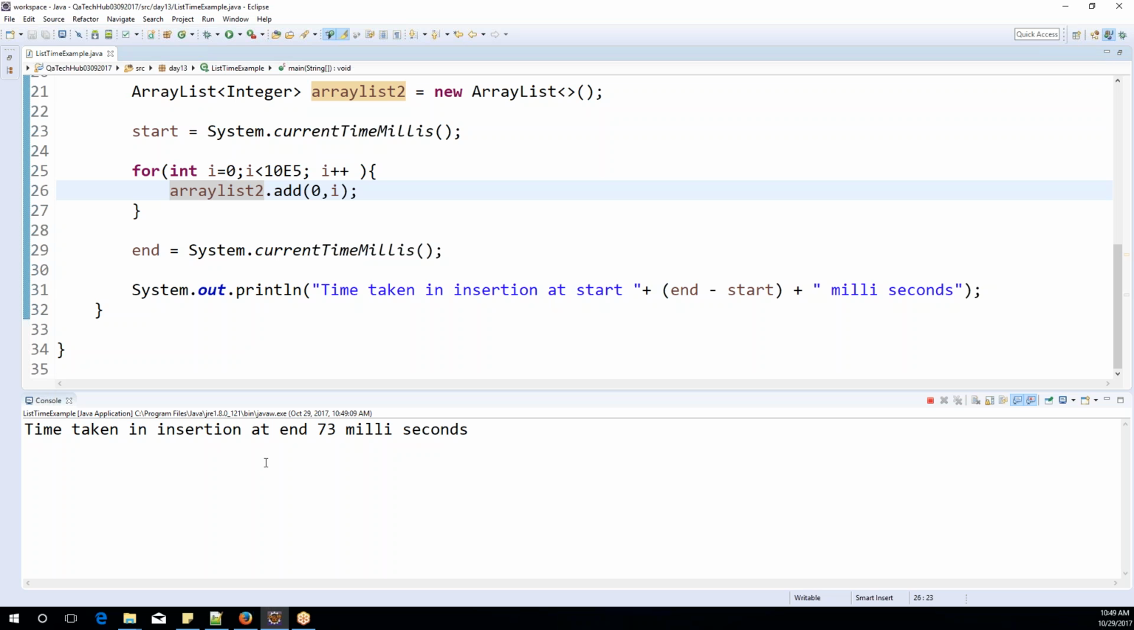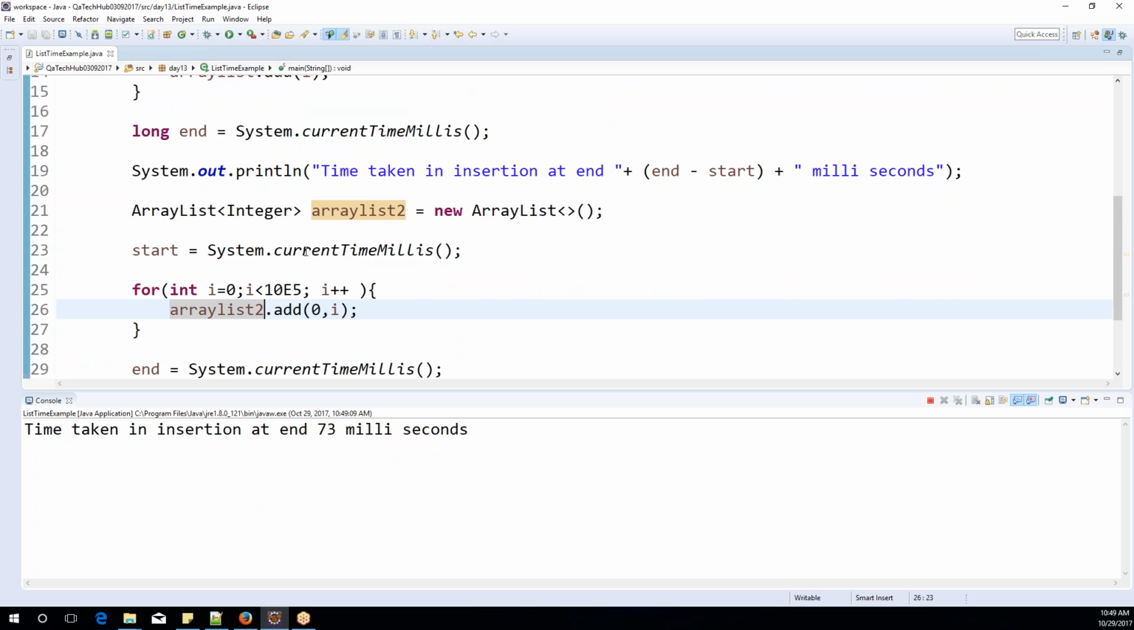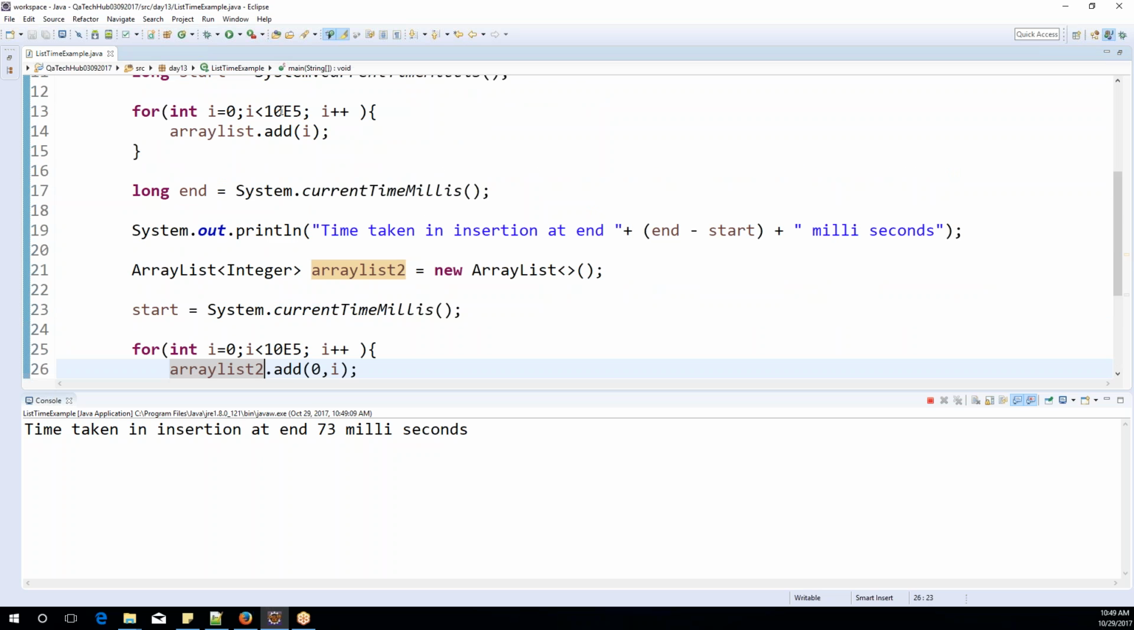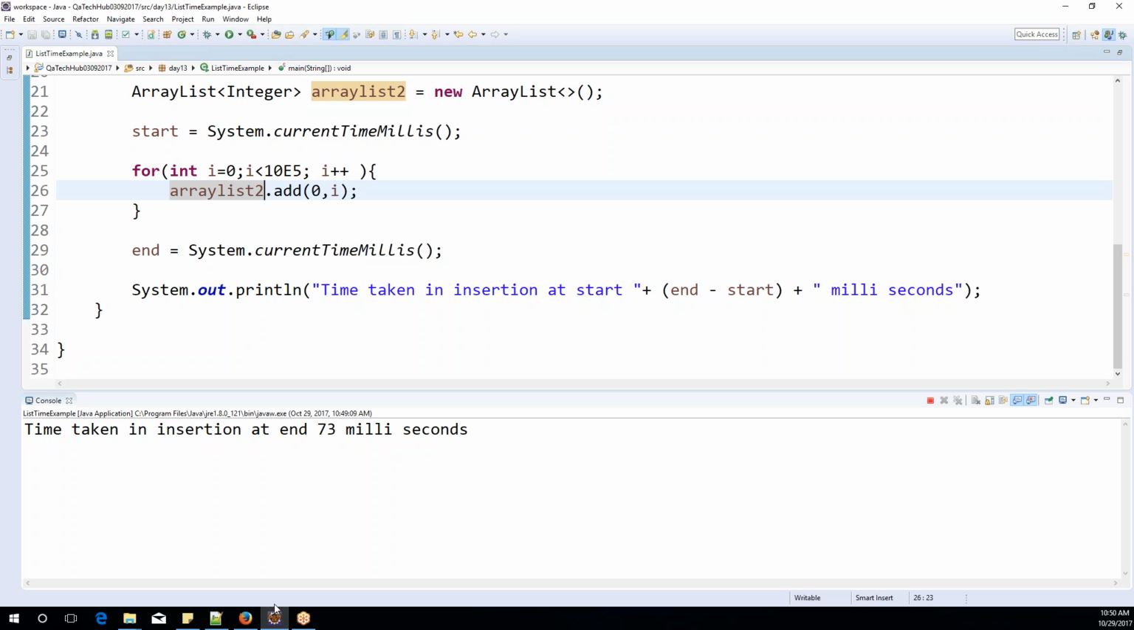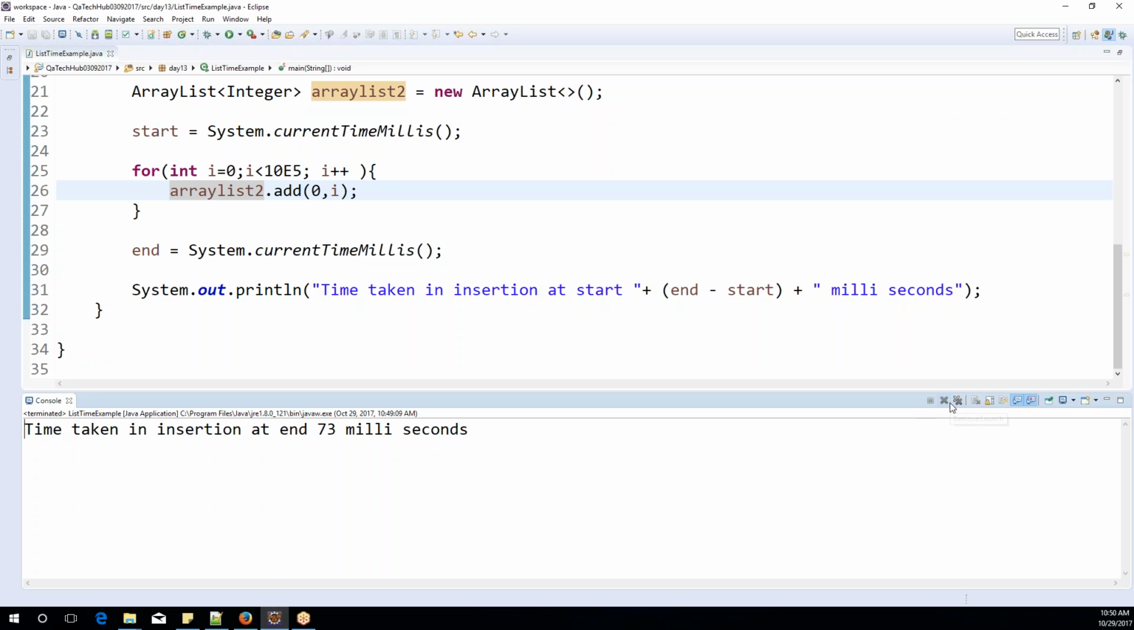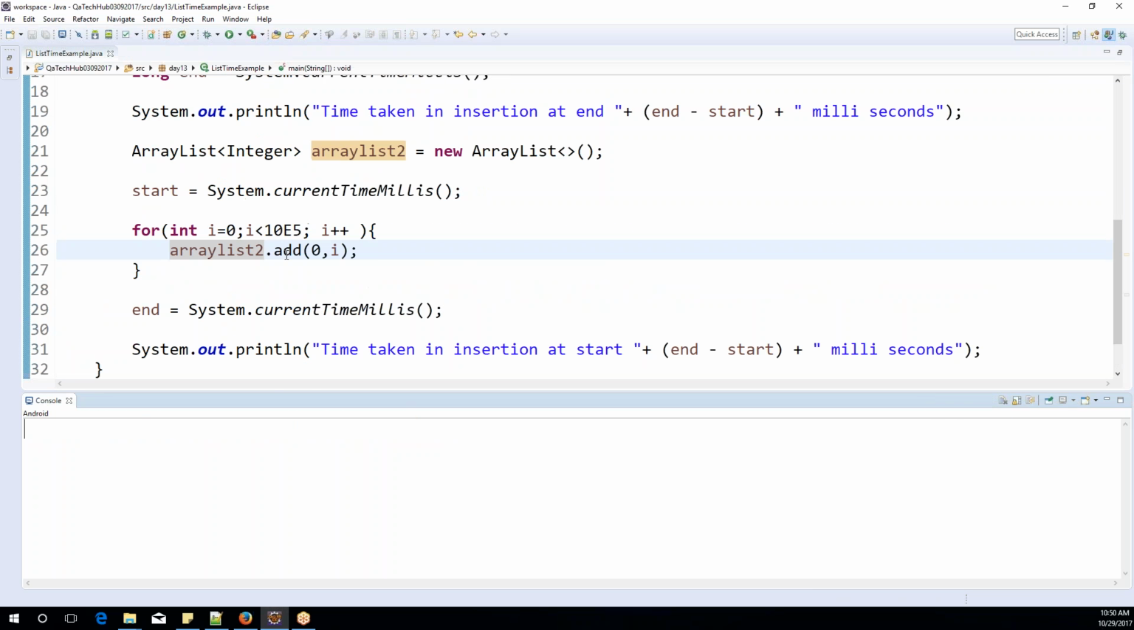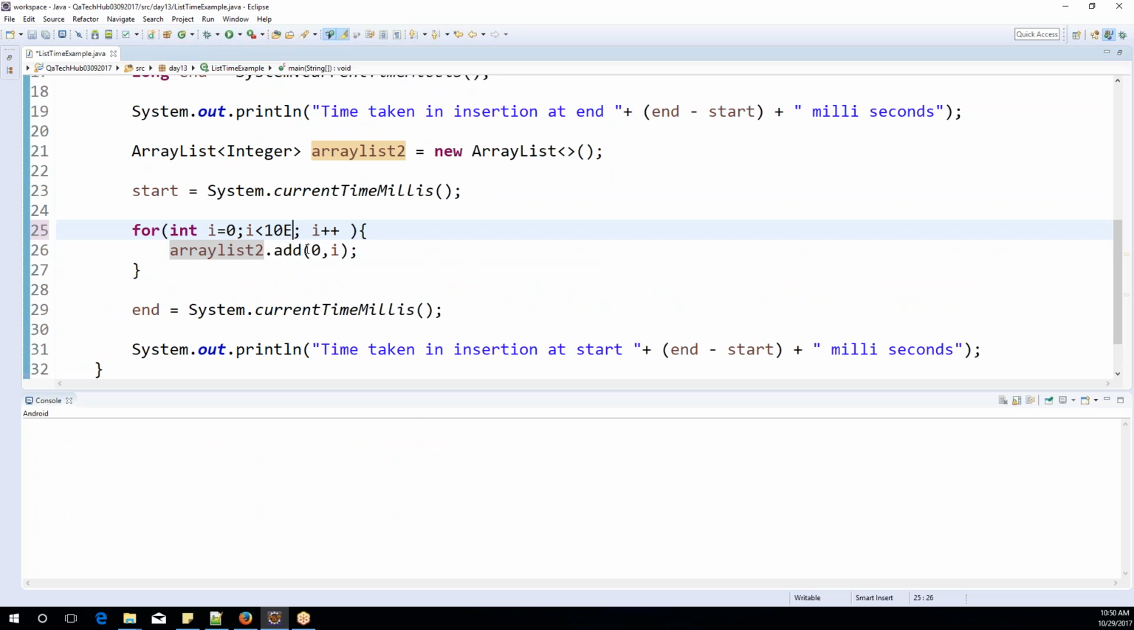So you can see that same number of operations, like here also I'm inserting 10 raised to power 5 values. Here also I'm inserting 10 raised to power 5 values. This one is taking only 73 milliseconds, whereas the other one is still executing. It has taken almost, okay, let me do one thing. Let's change the value to 10 raised to power 4.